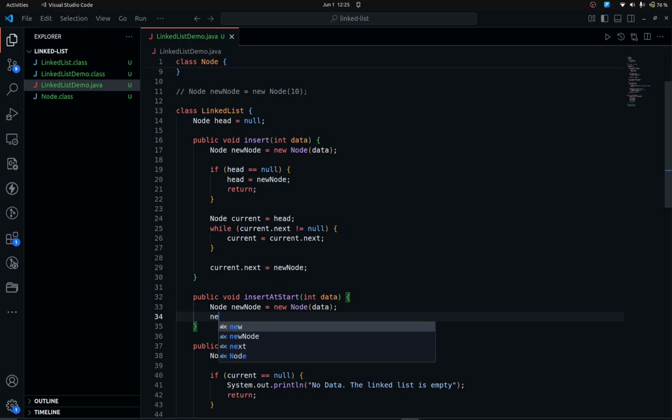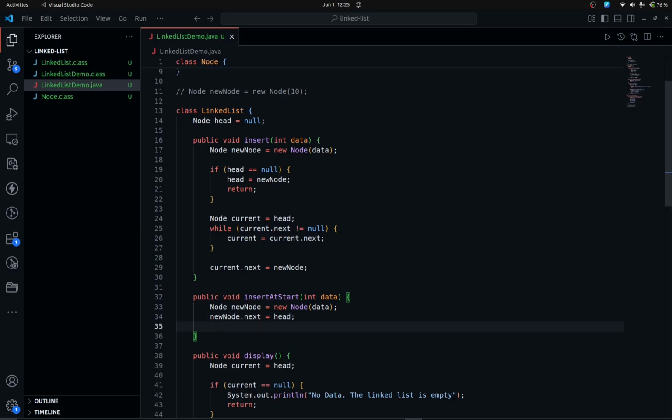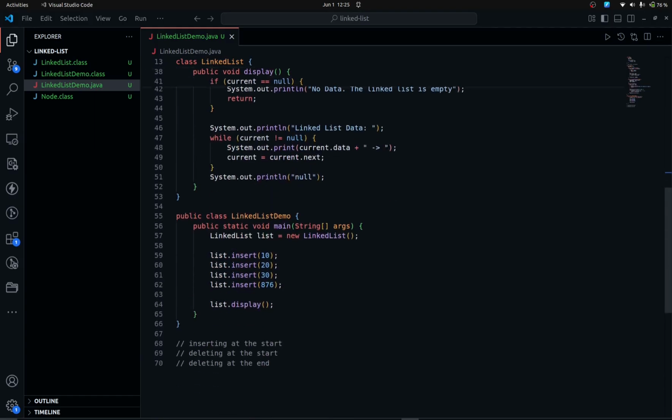Next thing I have to do is I'll say newNode.next = head. Now I made my new node point to the first node. Now this became the first node, but one more thing we have to do is make my head point to the newly created first node. Done. Just that simple. Let's run this.